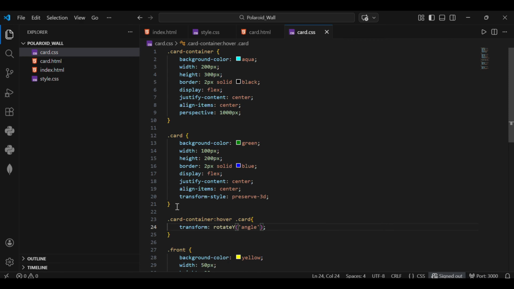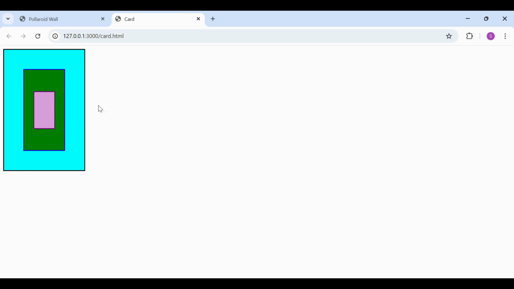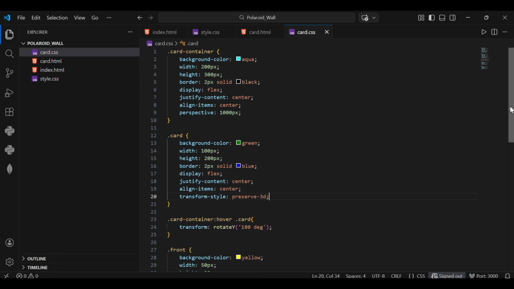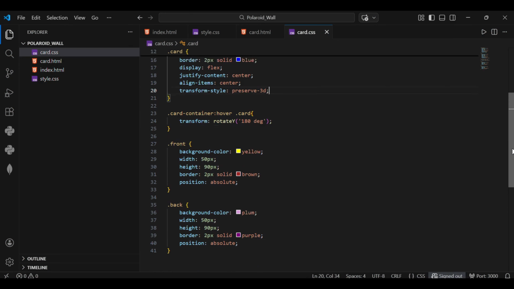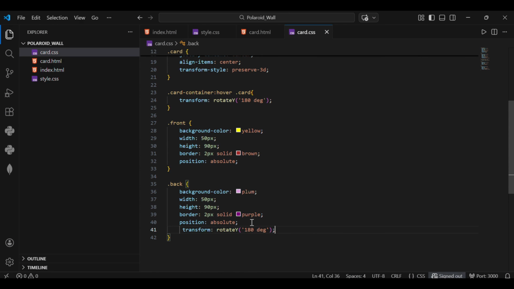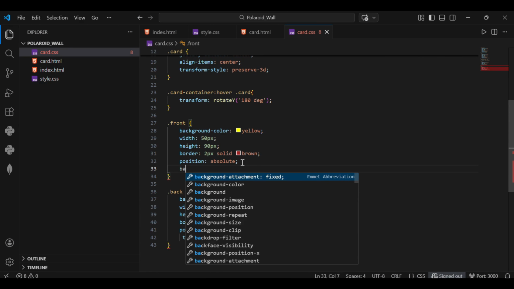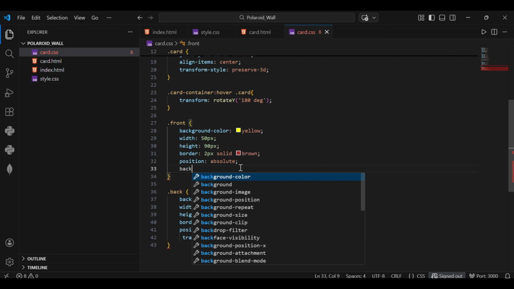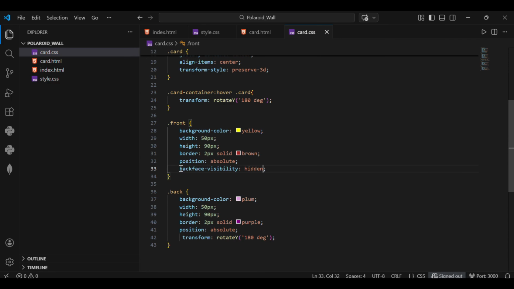We also need to apply rotate on the back because we want it to be positioned opposite to the user or the viewer. Also, we need to apply backface visibility hidden to both front and back, and it should rotate.